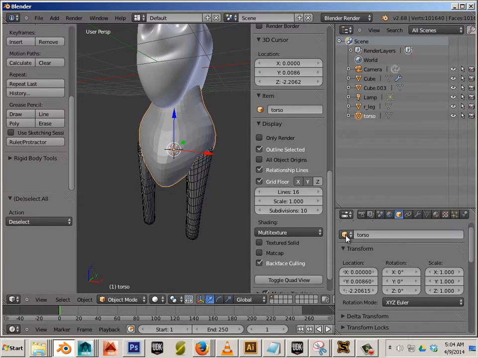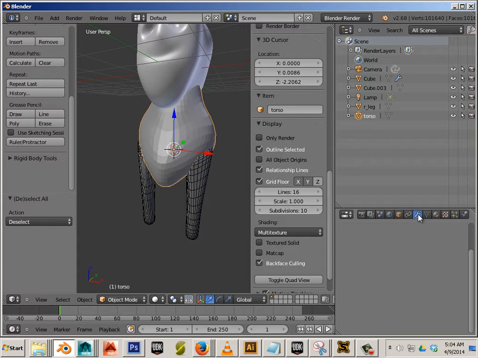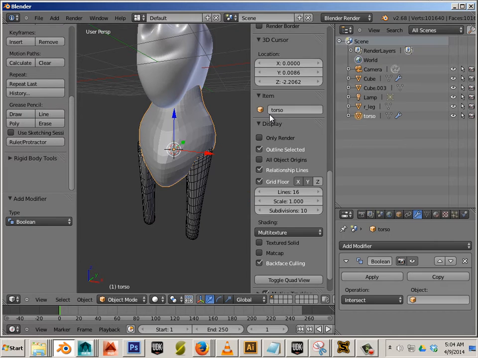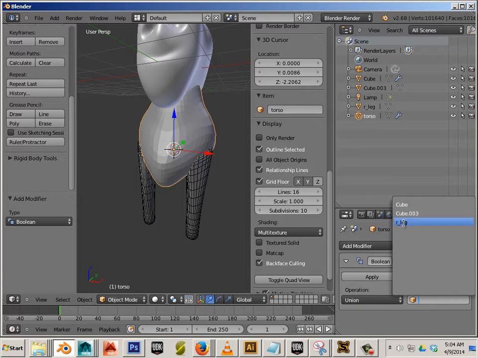So this one, I could go into here to the wrench, add a modifier called Boolean, where it's got a union, and the union is going to be the right leg.